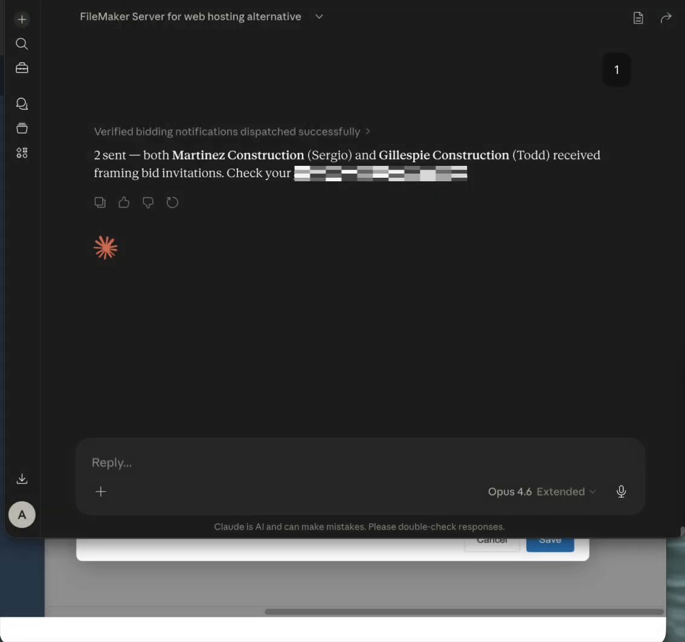But anyway, the point here is that I can use Claude to assign organizations to certain cost codes that I want to bid, and then also have it send out bid invitations for me.